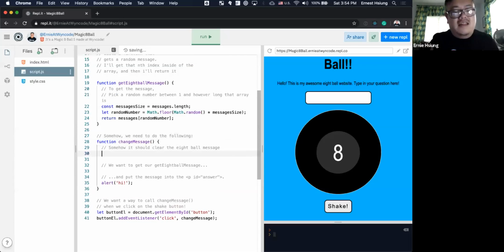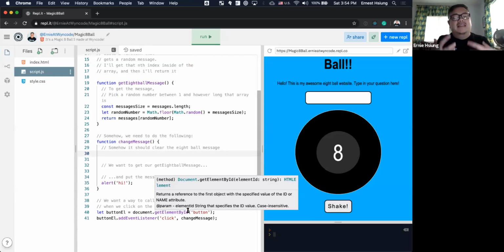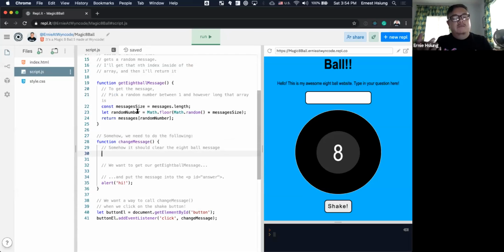We need to get the container that has that 8-ball message. So we saw that it had an ID of 8. So the same way in line 40, we got the element by getting the ID of button, we're going to do the same thing, but with the ID of literally the word 8. So let's create that. I'm going to create a new variable. That variable name, I'm going to decide it is going to be called 8EL, 8 element, right?